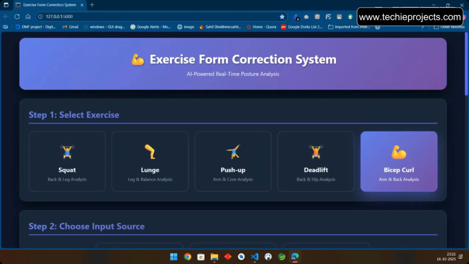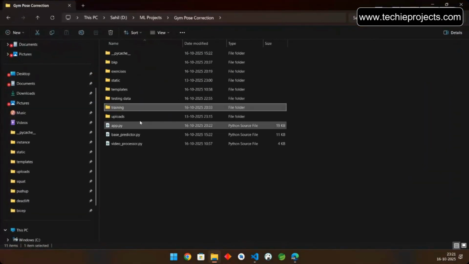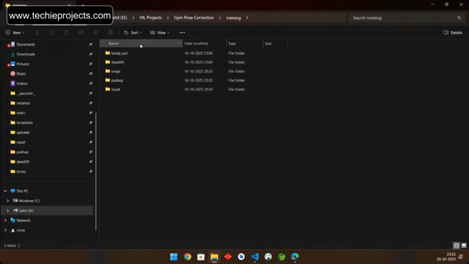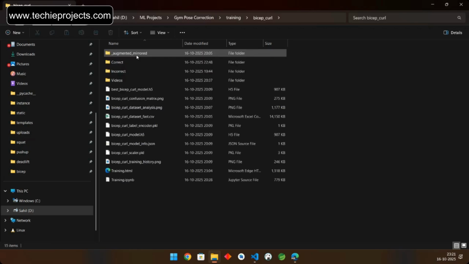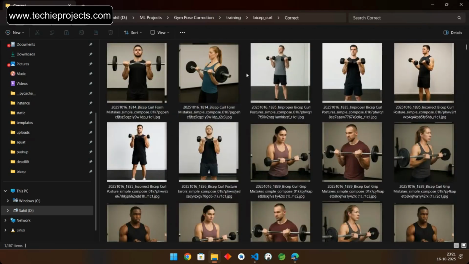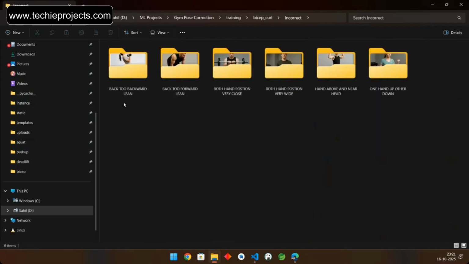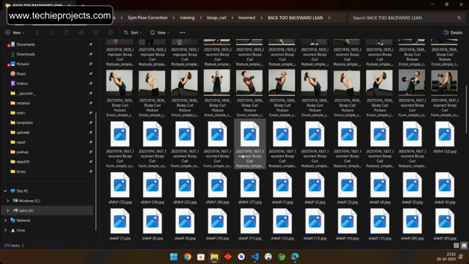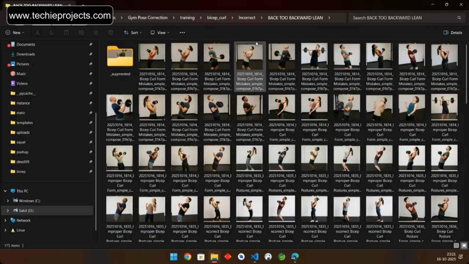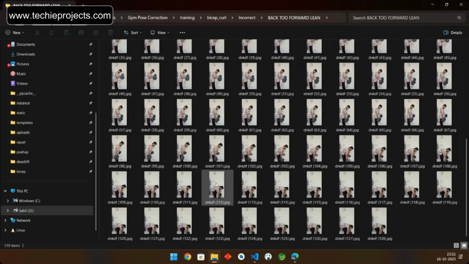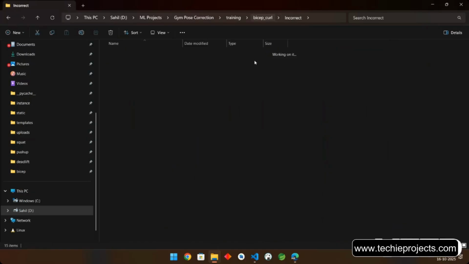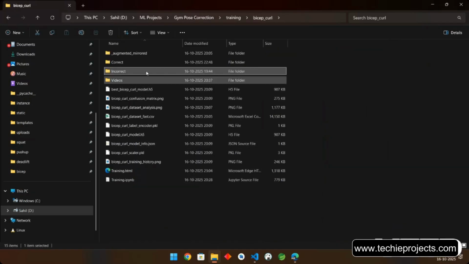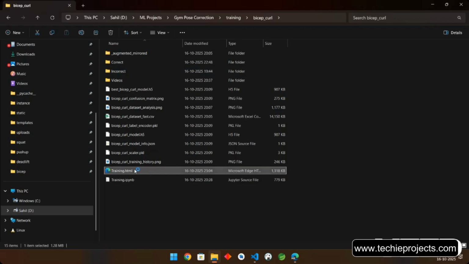Okay, and for the algorithm part, we have created a dataset for each and every exercise. In the training folder, there are subfolders for the respective exercises. Let's suppose we go to bicep curl. There, correct form images are inside the correct folder, and in incorrect there are subtypes of incorrect postures, and inside each folder there are images with respect to the posture and error. Same for the others. Then we have trained a deep learning neural network on top of this dataset. This is the complete training file.